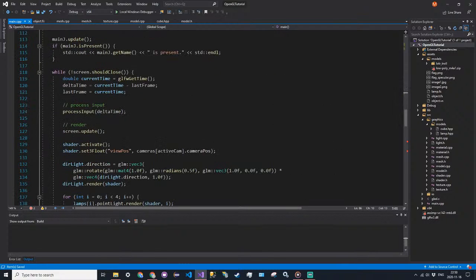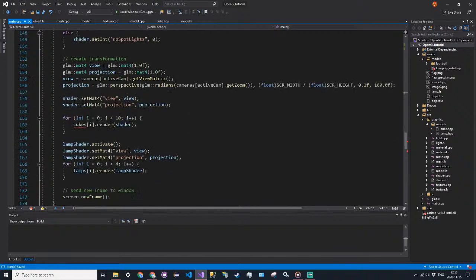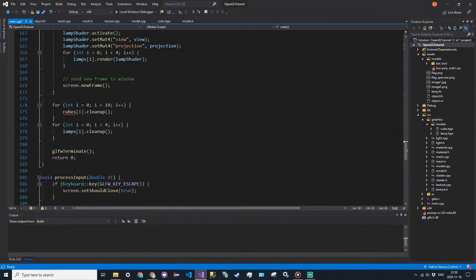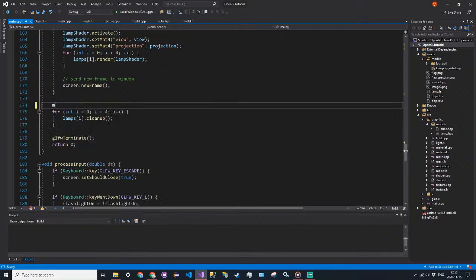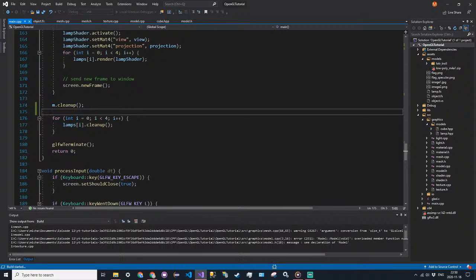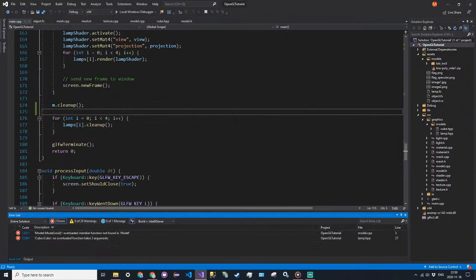Now in the main loop, just get rid of the cube rendering, and all we're going to say instead is m.render and pass in the shader. And then after, we're going to clean up the model. So m.cleanup. Alright, I'm hoping this works. You boys ready? Running. We're going to spawn inside of the troll. Oh, great.